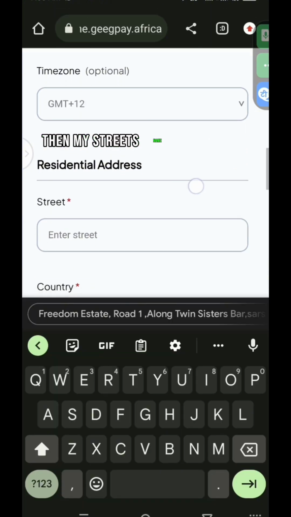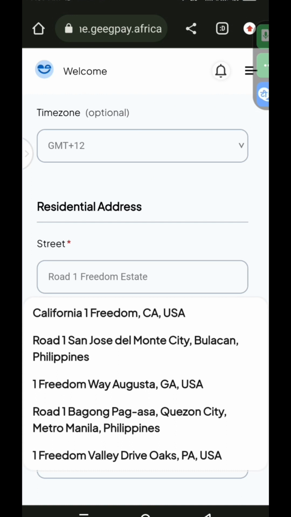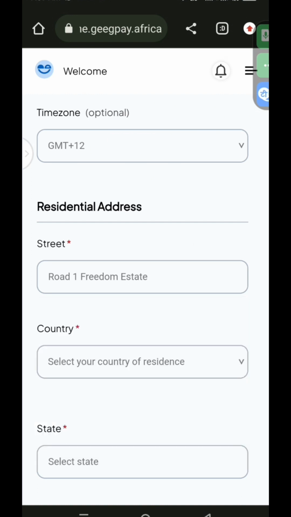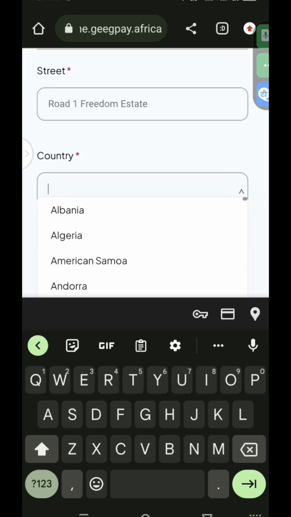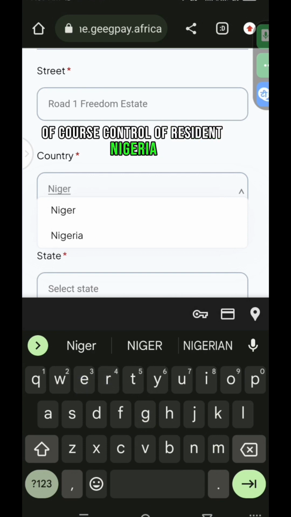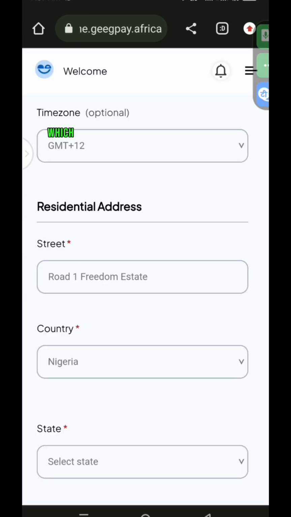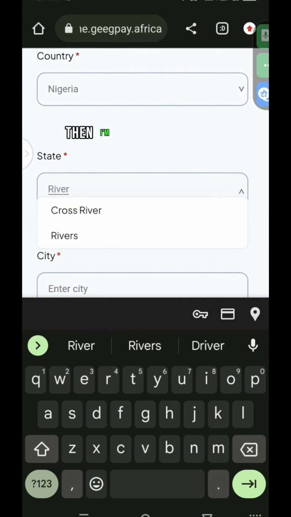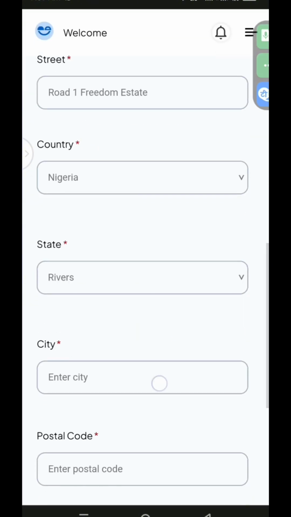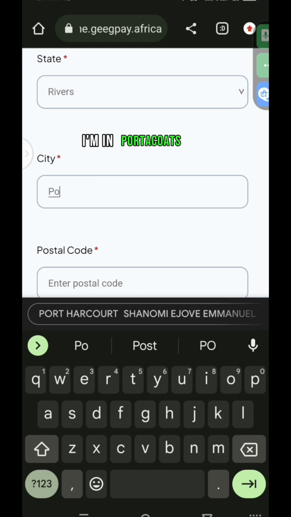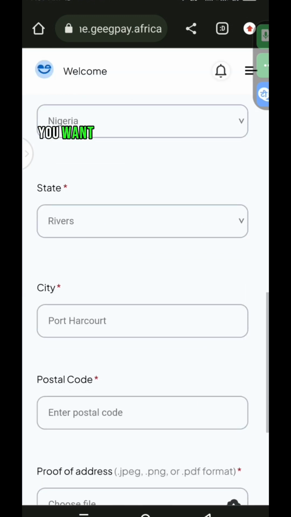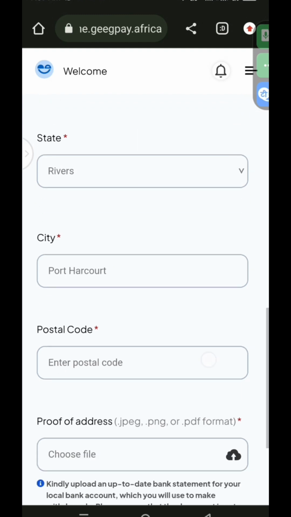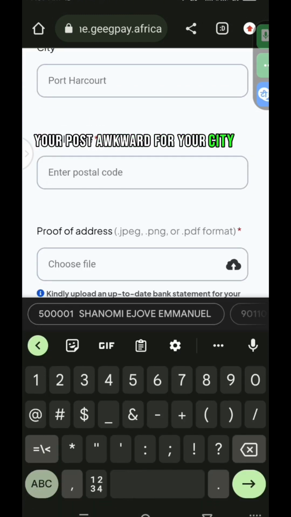Then my street name, Freedom Estate. Of course, country of residence, Nigeria. Which yours is Ghana, you can as well go with Ghana. Then I'm in Rivers State currently. I'm in Port Harcourt. So you want to fill in your city as well, your postal code for your city.